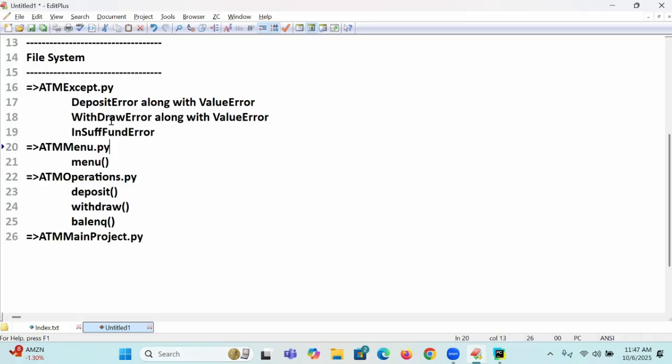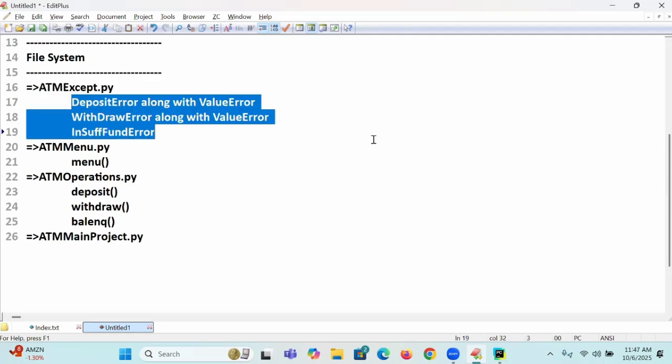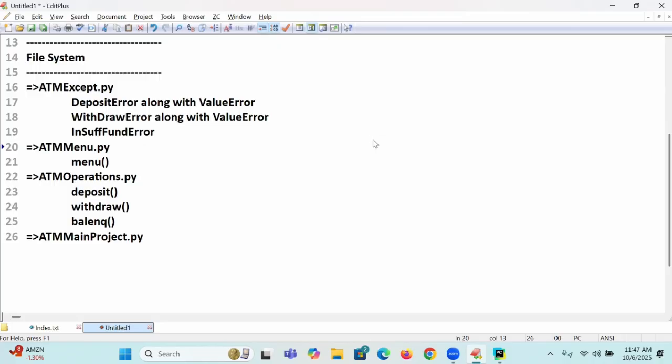Open the notes, go to that place and all of you mention it. Online students, mention these things. Quickly write down. Three exceptions: DepositError, WithdrawError, InsufficientFundError. Along with that, one predefined exception is also there: ValueError.